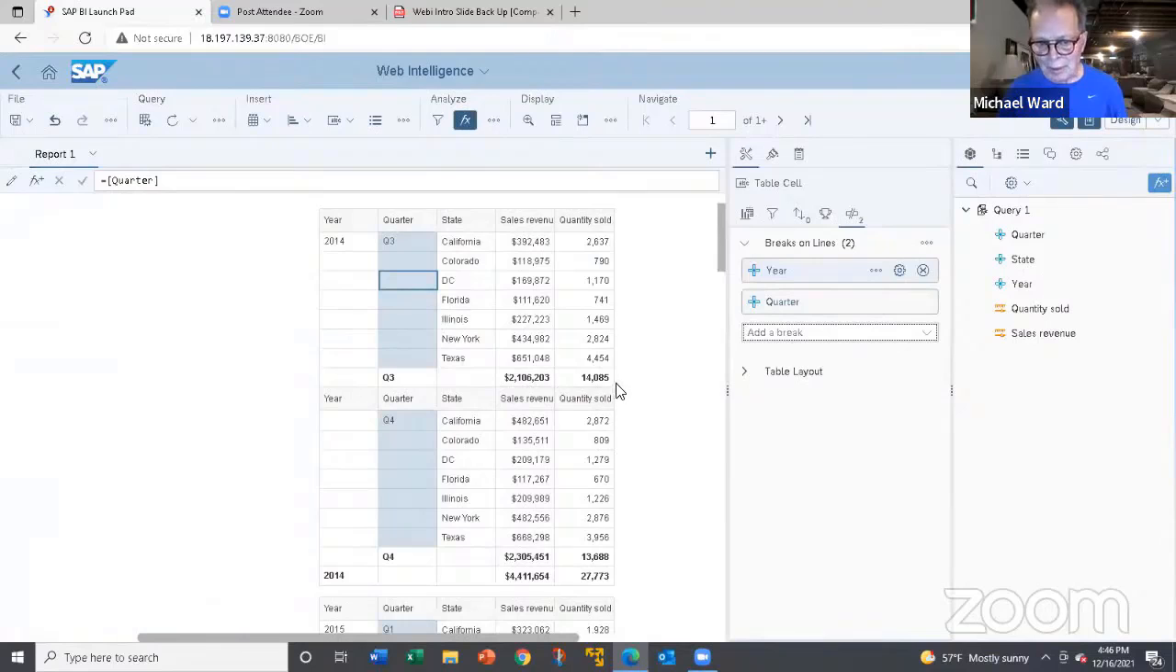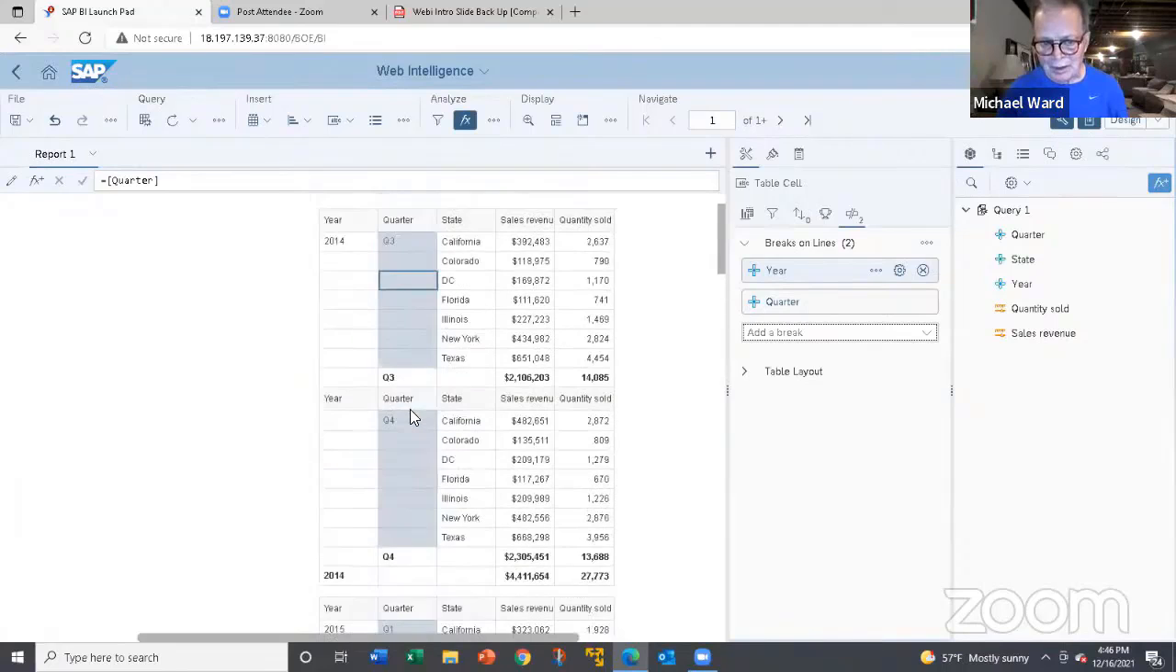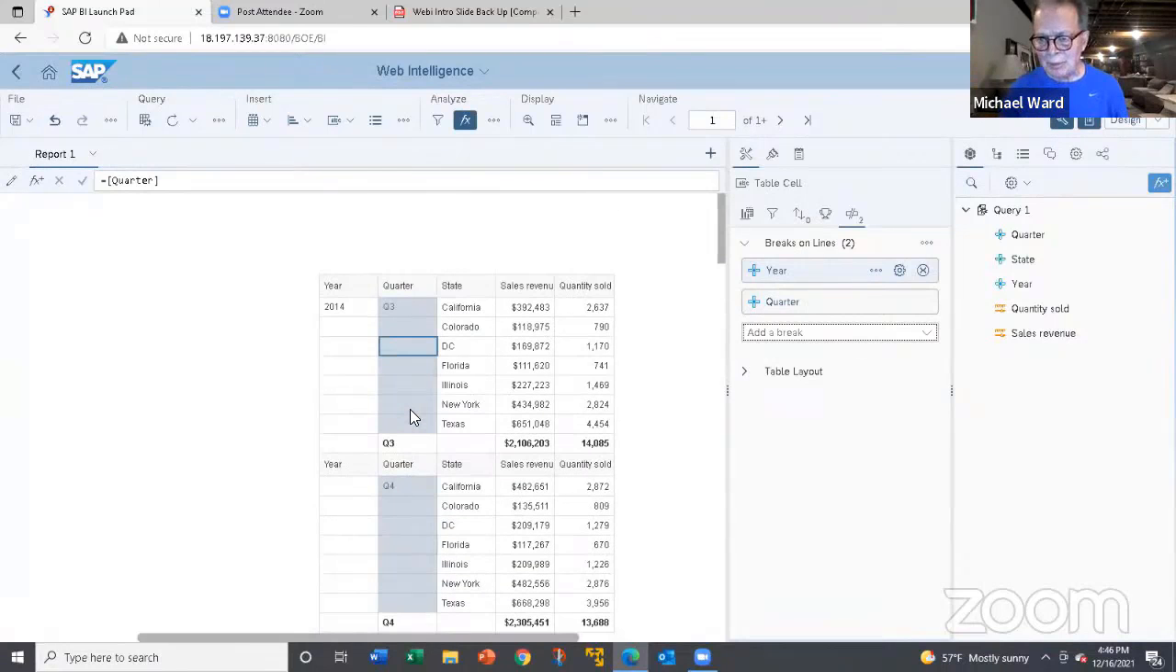So now my quarters come up with the subtotals. My year gives me, at the end of the 4 quarters, when I hit the end of the year, you get your totals at the year level. Once again, even though it's another break, I get another set of subtotals. Okay, so it's nice to know that it's working that way.